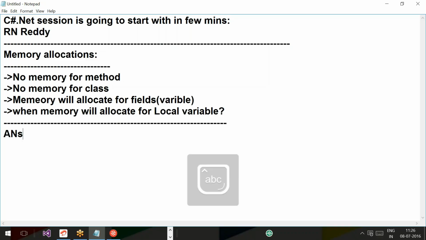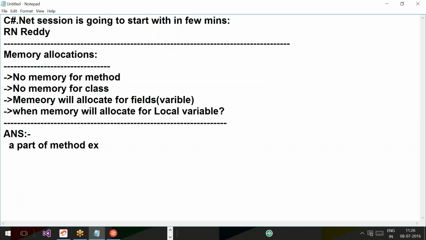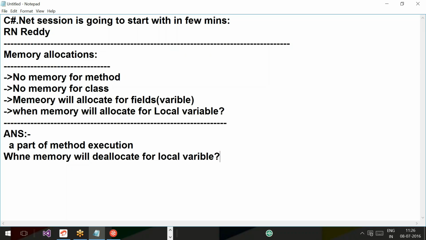The answer is: as part of method execution. Memory is allocated for a local variable as part of method execution. Next, when will memory be deallocated for a local variable? When method execution is done.